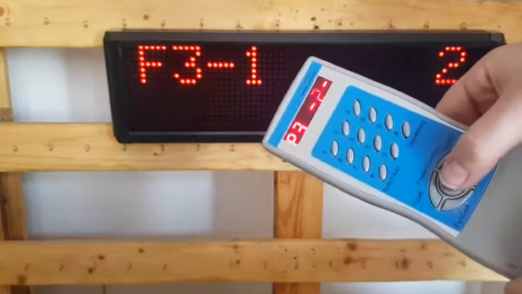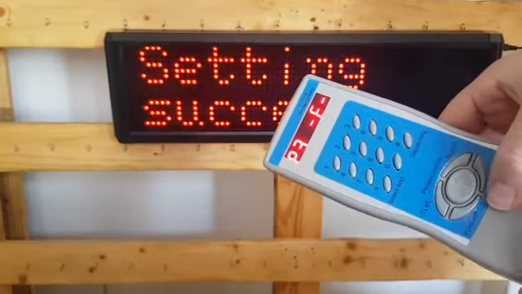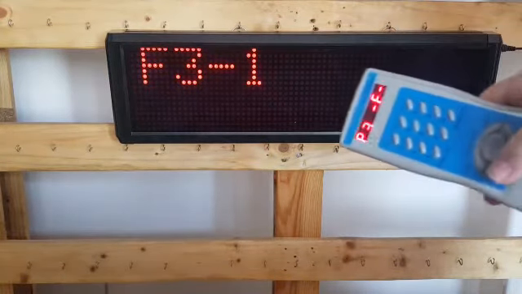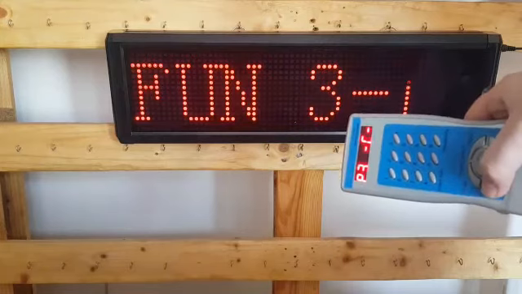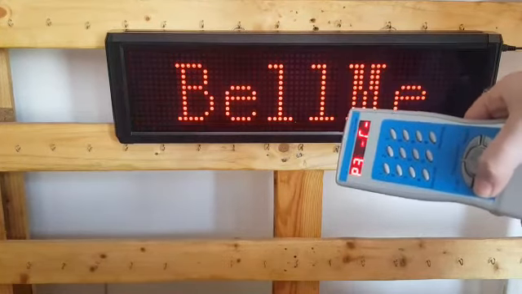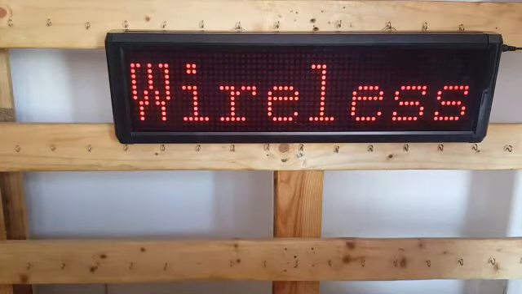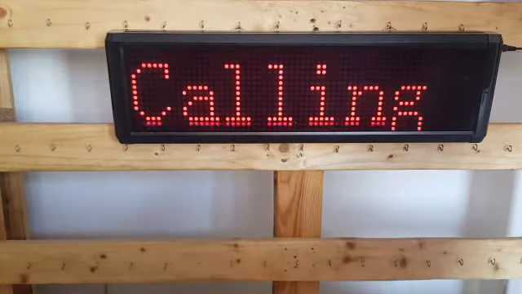Once I'm happy, I press confirm. It will tell me setting success, and I can now exit by just pressing the function key until I am back at the home screen. So now when I press the buttons, it will only show me 2 calls at a time, but it will show me all the information.